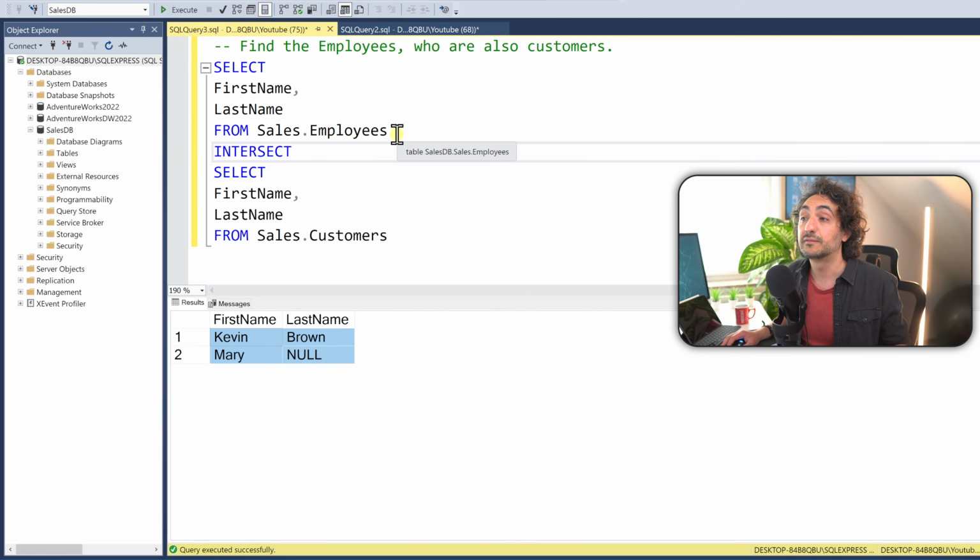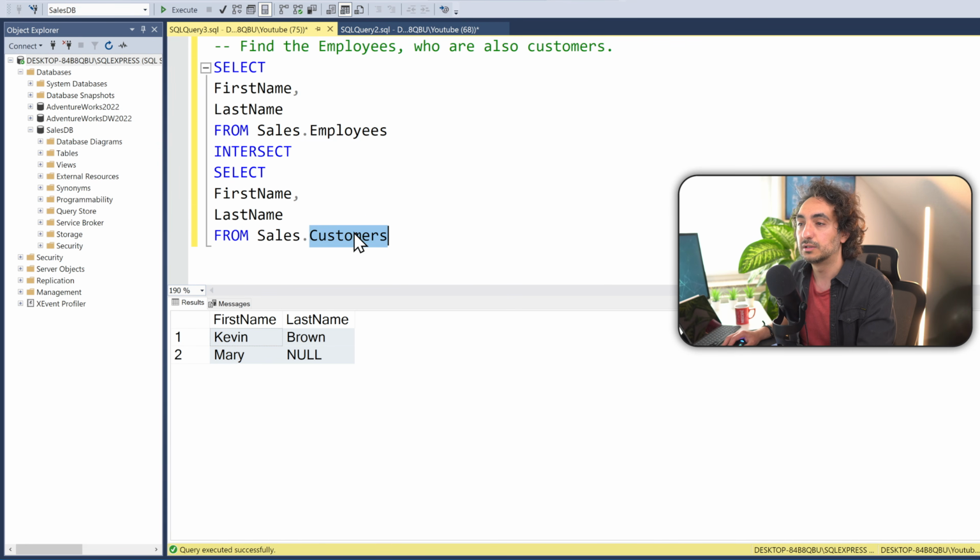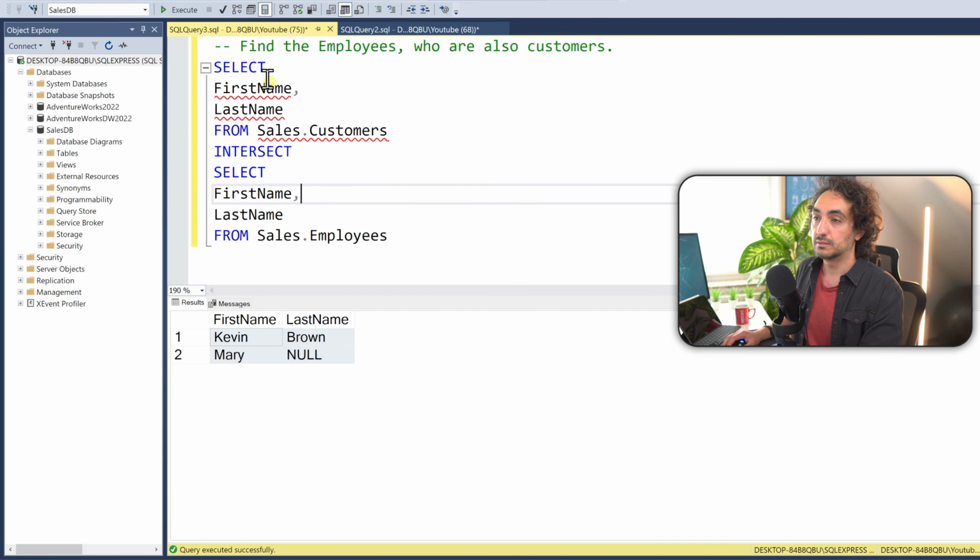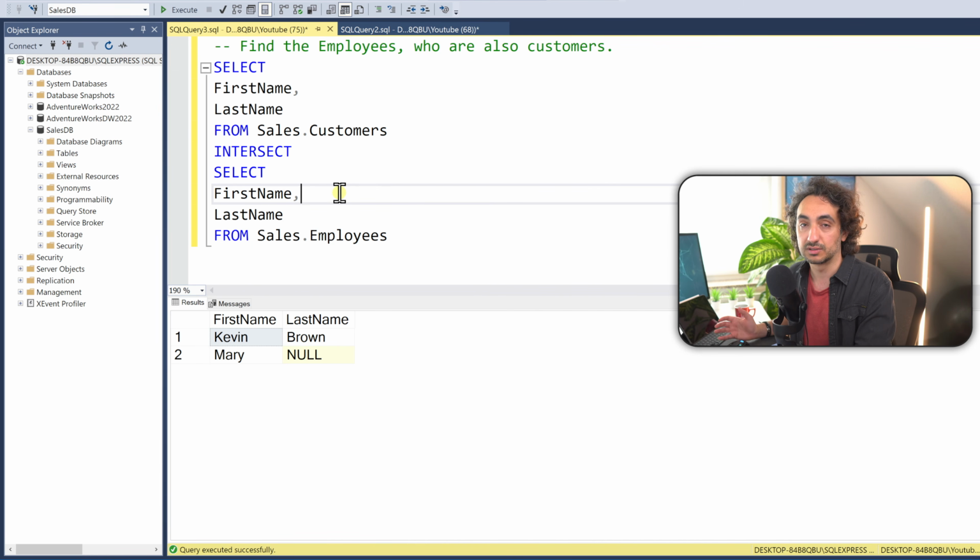And of course here we don't have to pay attention to the order of the queries. It's going to be the same if we say find the customers who are also employees. So if you just switch, for example, the customers with the employees, you will see that we will get the exact same results. So it doesn't matter which query is first. Again, pay attention to the first query that defines the names. So now let's understand how SQL executes intersect behind the scenes.